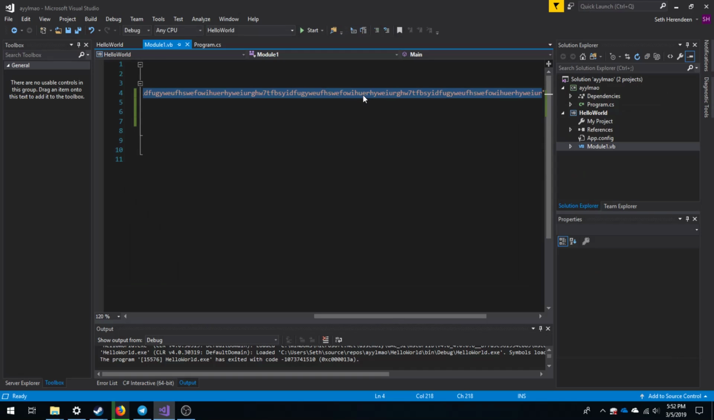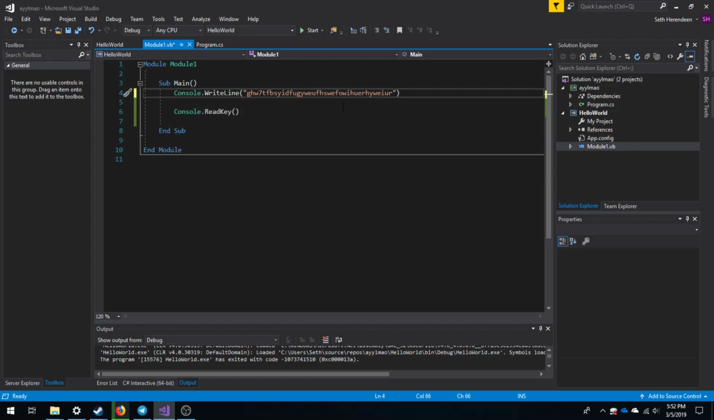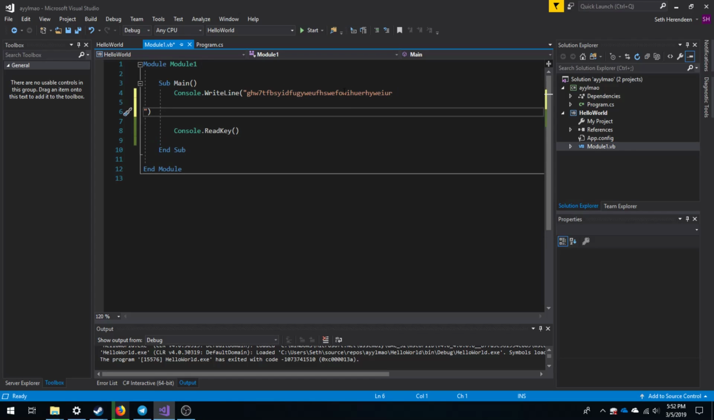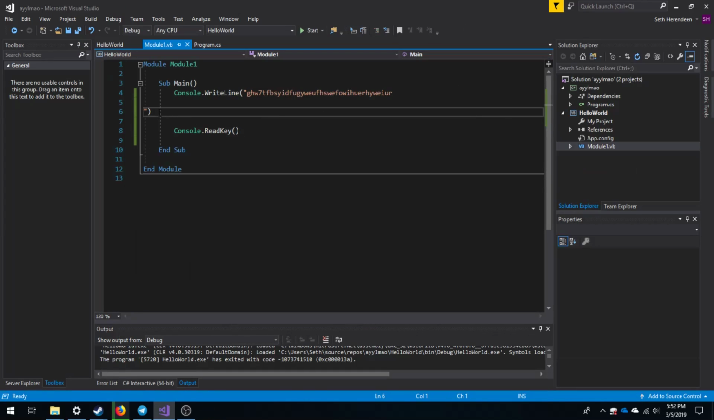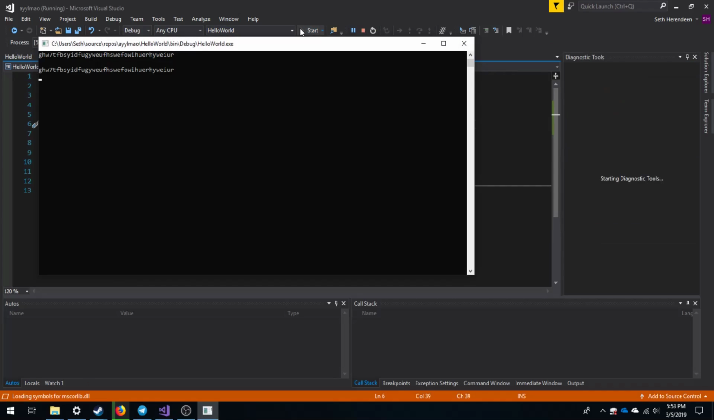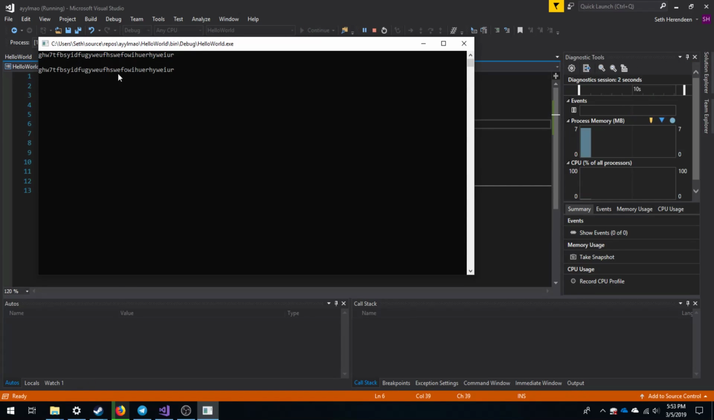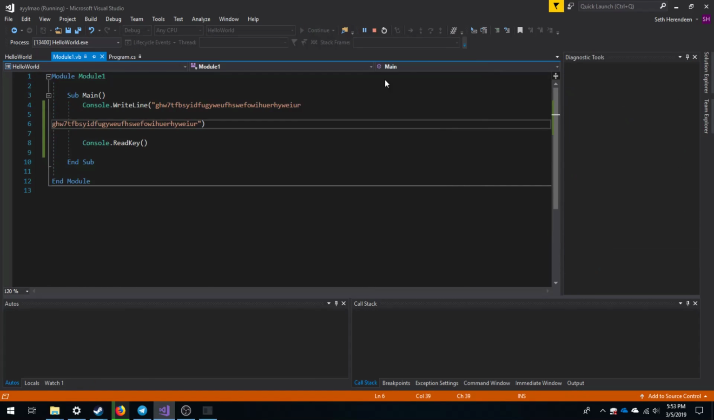What if, for example, we wanted to put a return character? What if we wanted to make it go to the next line? Well, if I do this, it won't exactly do that for us. See? What happens if I put this here then? Visual Basic will actually do it, surprisingly.